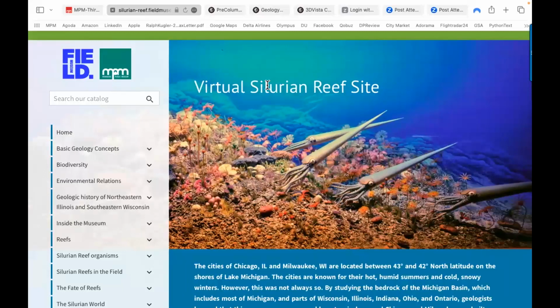Then if you want more information, or if one of the students is very interested, you can let them pursue this in depth. And here, where I'm circling right here, is where you can search for anything. You can search by a place. Most of our collections are from the Midwest, so if you live in Waukesha, Wisconsin, you can type in Waukesha, Wisconsin, and it will pull up all of the records that the Field Museum and MPM have from our Silurian collection on that site.